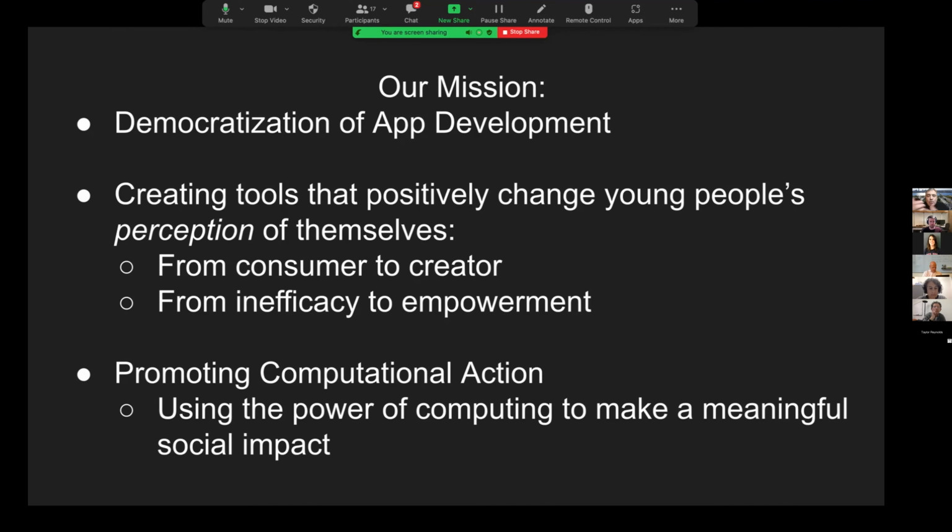For example, the coronavirus pandemic is an example. When the pandemic hit the world, people found themselves in a very helpless situation. Schools were closed, people were locked into their houses. So especially for young people, it was important that they move away from the sense of helplessness and inefficacy to some sense of empowerment. And also in the process, move from a consumer mentality to beginning to feel like a creator.